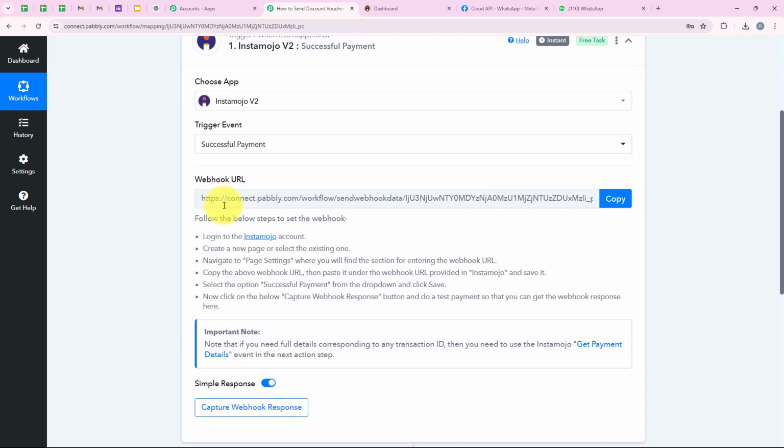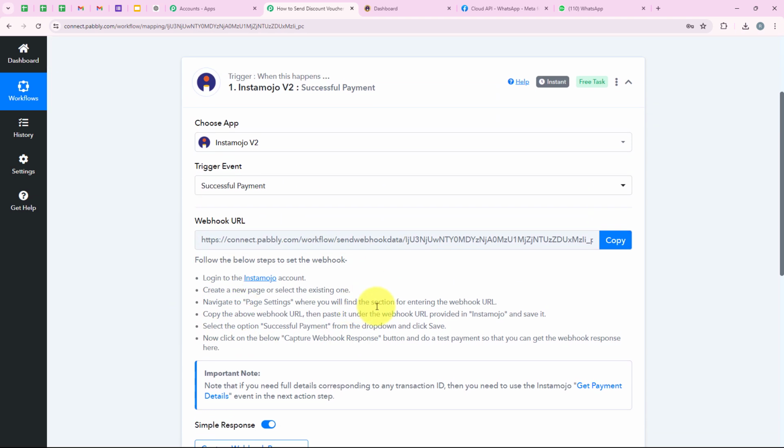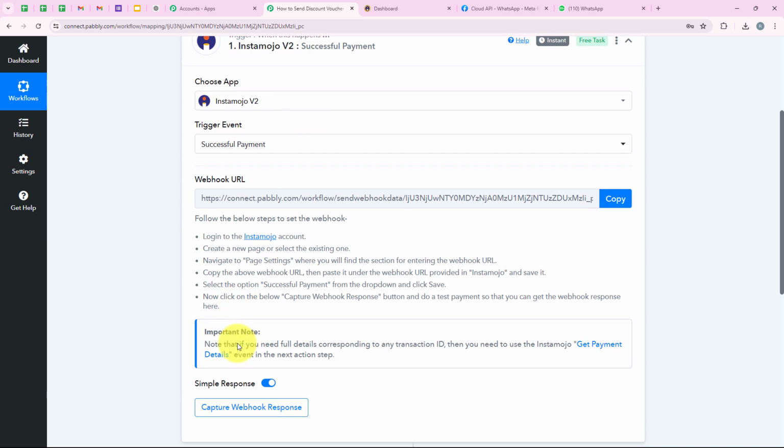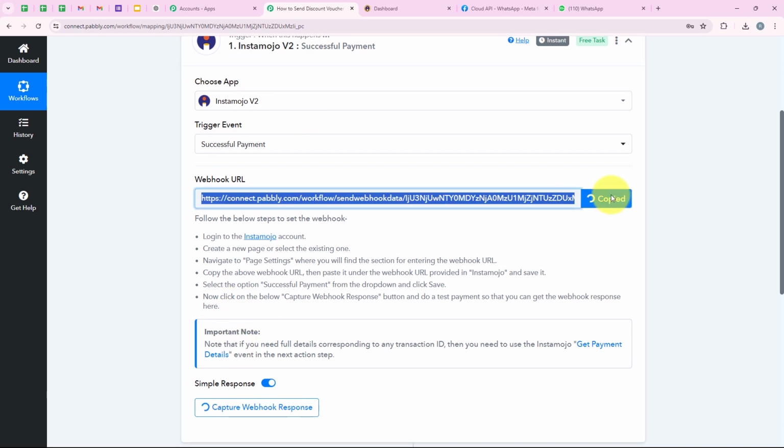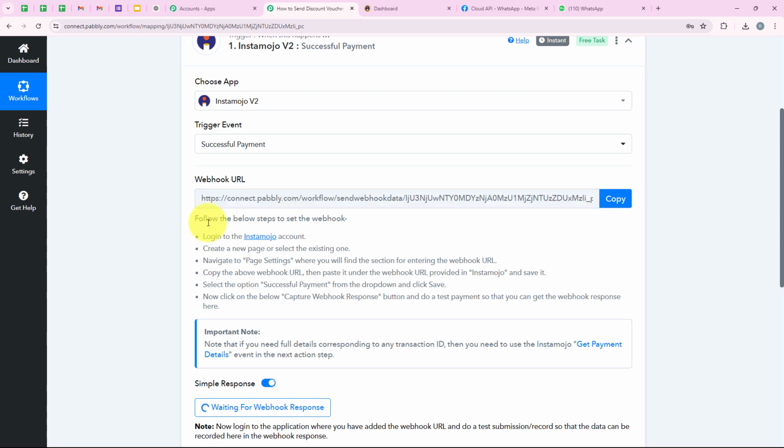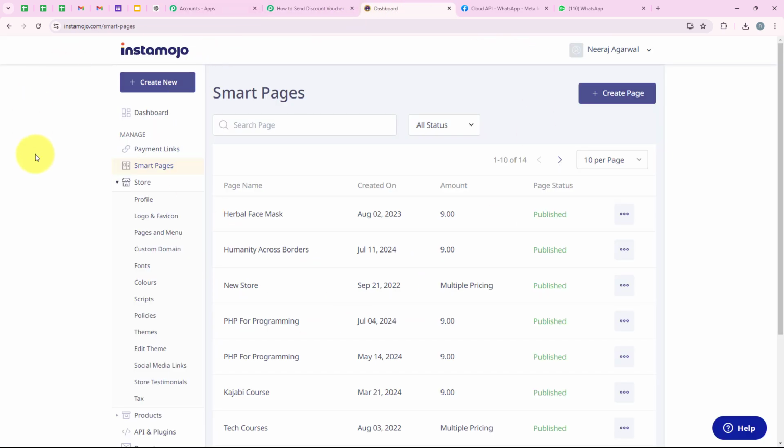So we are going to use this webhook URL in order to create a connection between our Instamojo account and our Pabbly's workflow. So first I'm going to copy this webhook URL and then we are going to follow the help text and open the Instamojo account. And as you can see, this is my Instamojo account and I've already logged in.